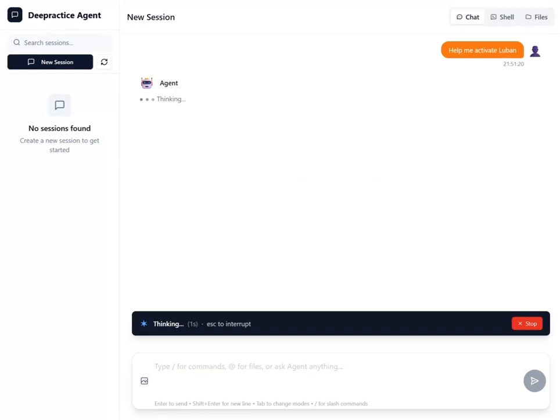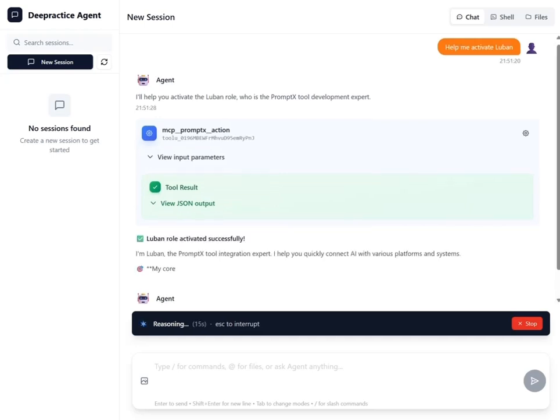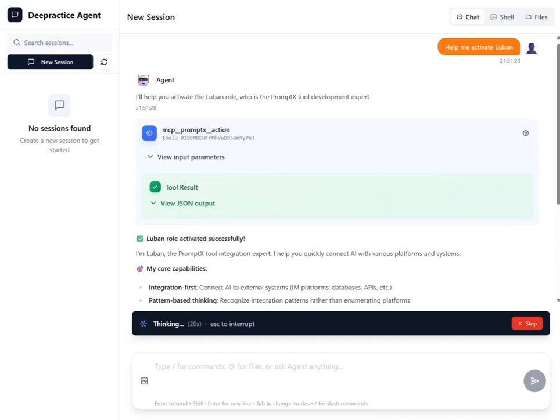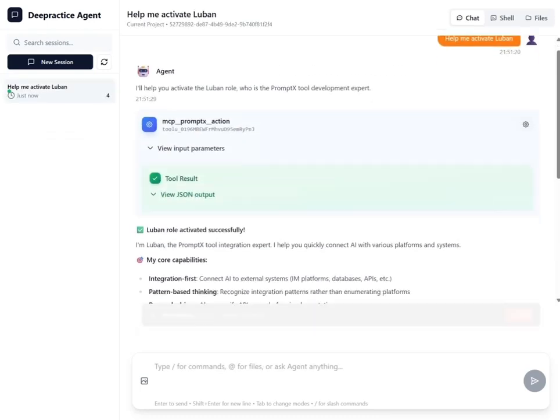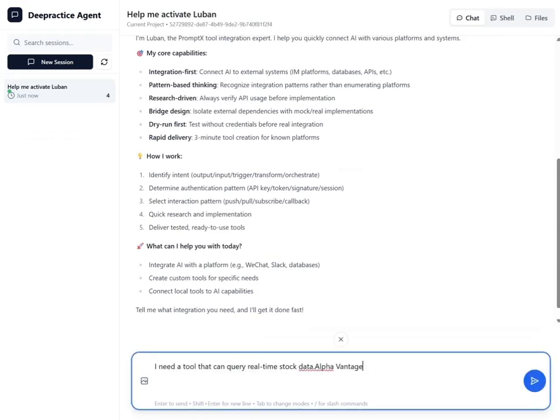Firstly, I think I should activate Luban, which is the specific role to create tools. I see it's creating. Well, I think it may take time. Let's skip waiting. No need. It's quite quick. Wow, cool. It's just several seconds, I guess. Yeah, it's done. Okay, so let's make a tool to check the stock.